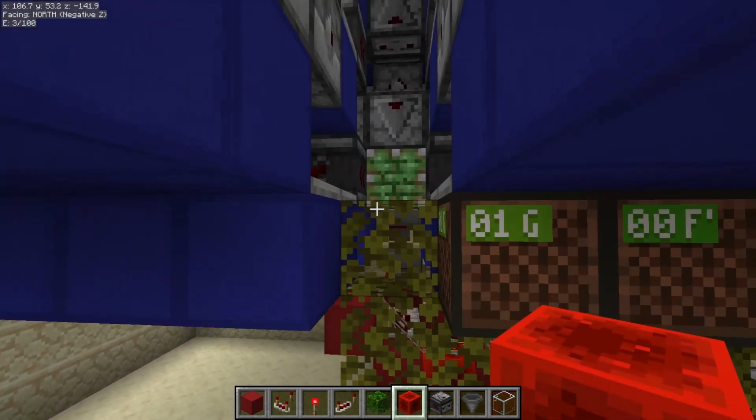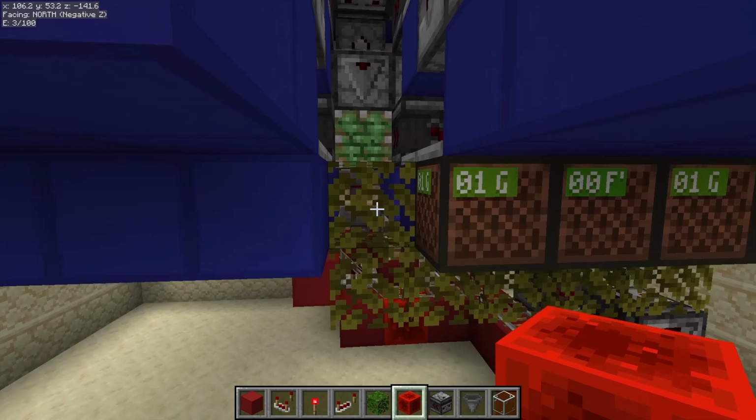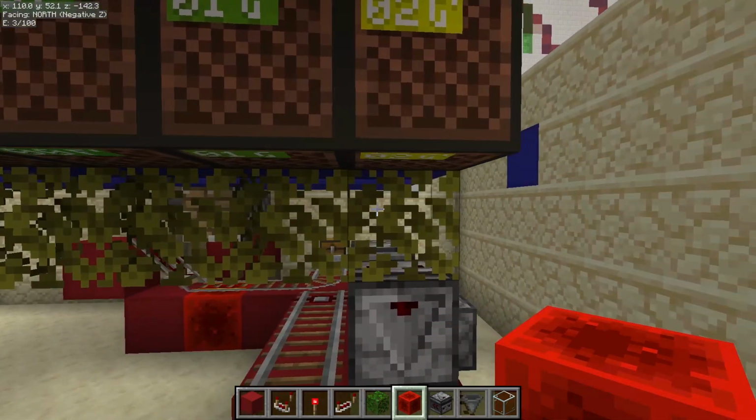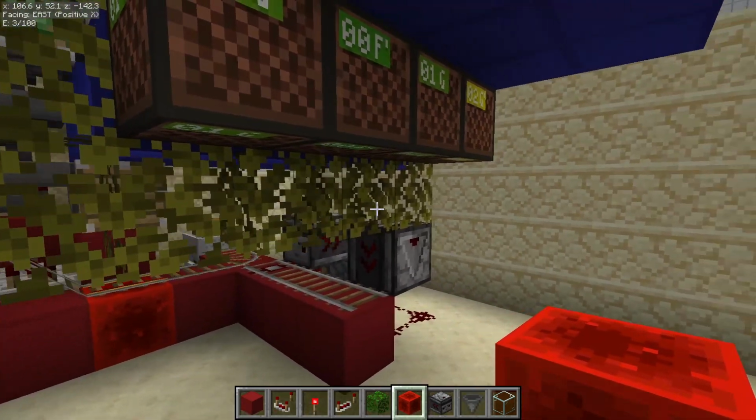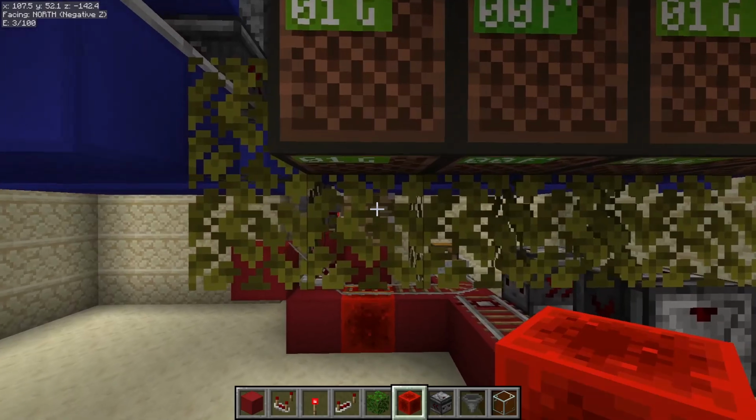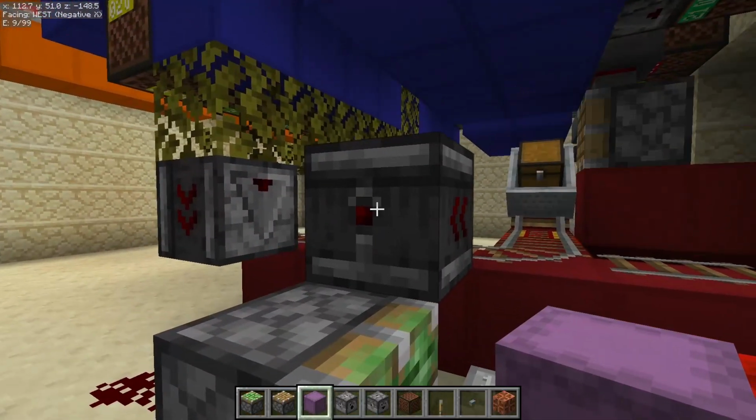All right, my bad. I realized something about leafstone that I didn't know. It only goes out to a maximum of 6 blocks. So this should work. Let's try it again. Here we go.